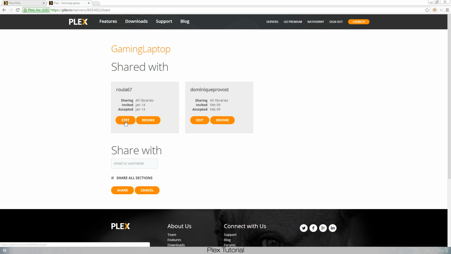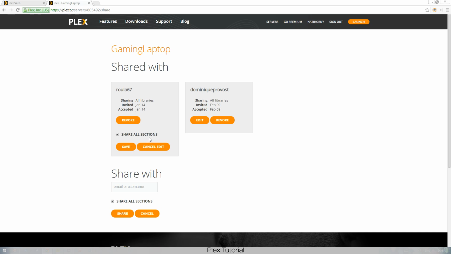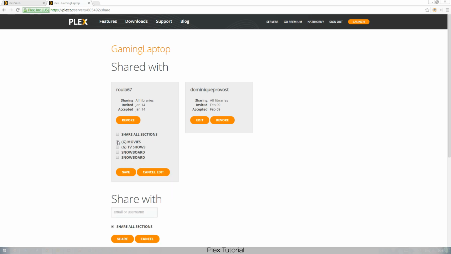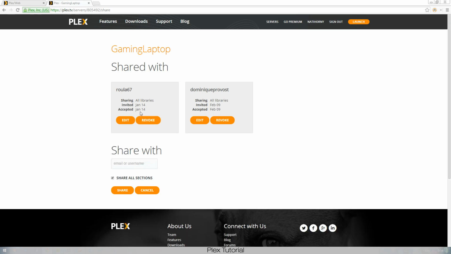And if you don't want him to see everything, you can edit it and uncheck this one, and you can choose what part of your server you want to share. Let's say only the snowboard part, because we have some movies we don't want to share with him. Then you just press save, and it will show only what you want to show, not everything. So that's a really awesome feature.